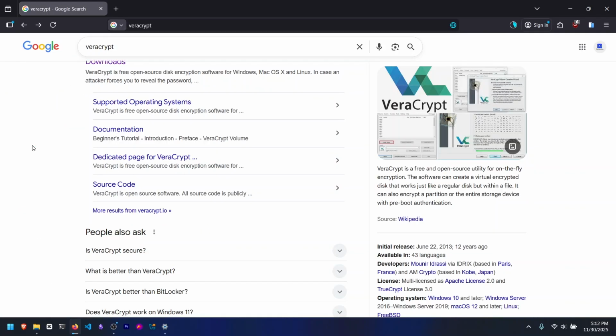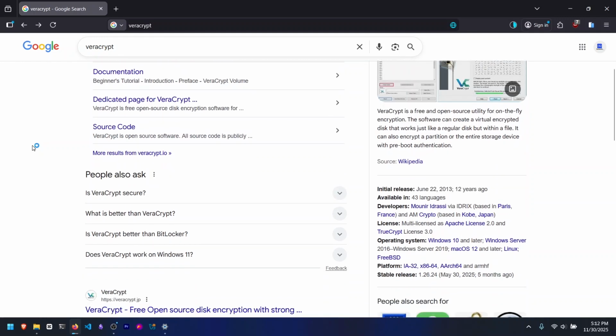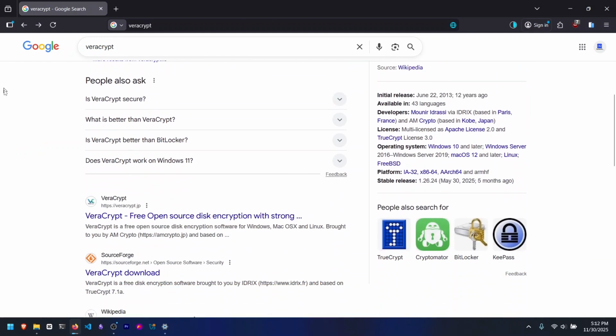VeraCrypt is a free and open source utility that is used for encryption. This software can create a virtual encryption disk that works just like a regular disk, but within a file. So in today's video, we want to look at that particular virtual encrypted disk that we create inside a file. It's very interesting to hide your files inside another file. Okay, so that's what we are going to look at today.